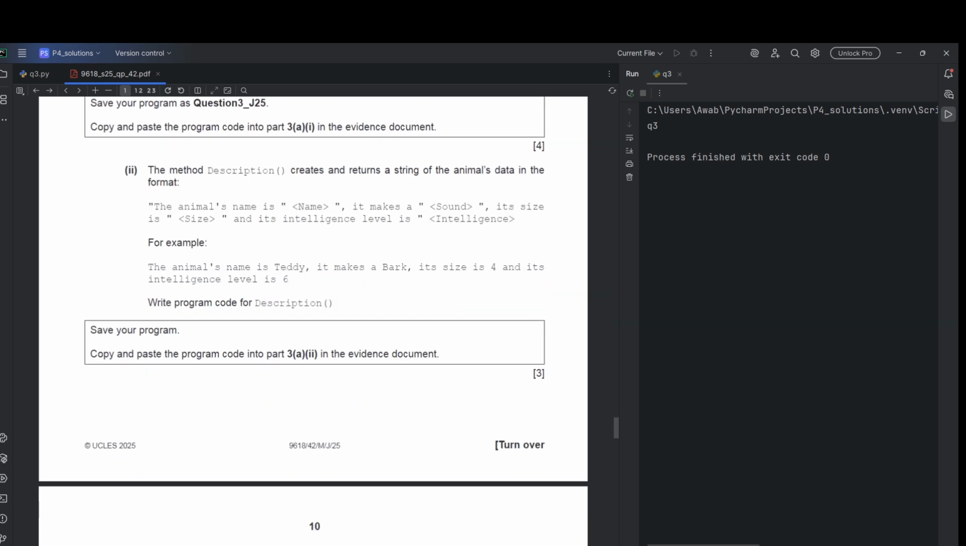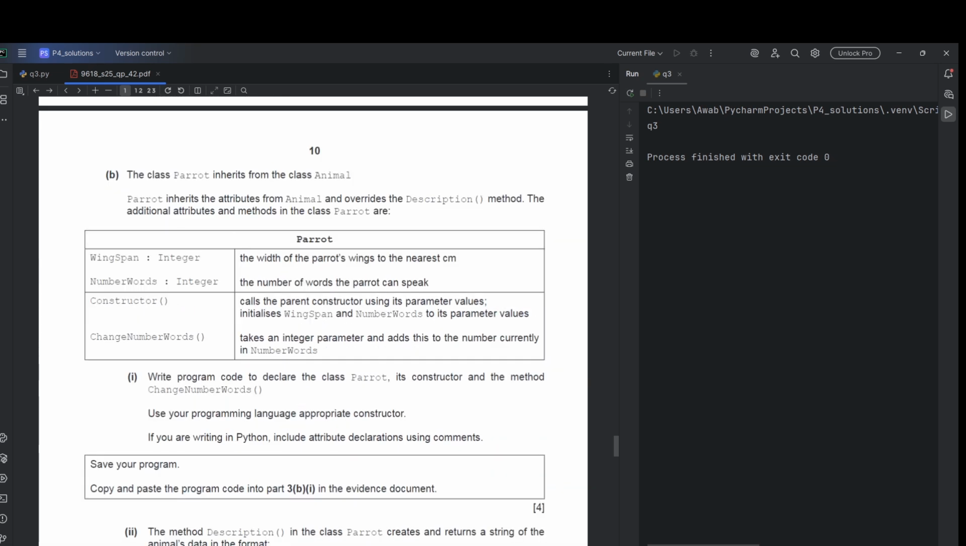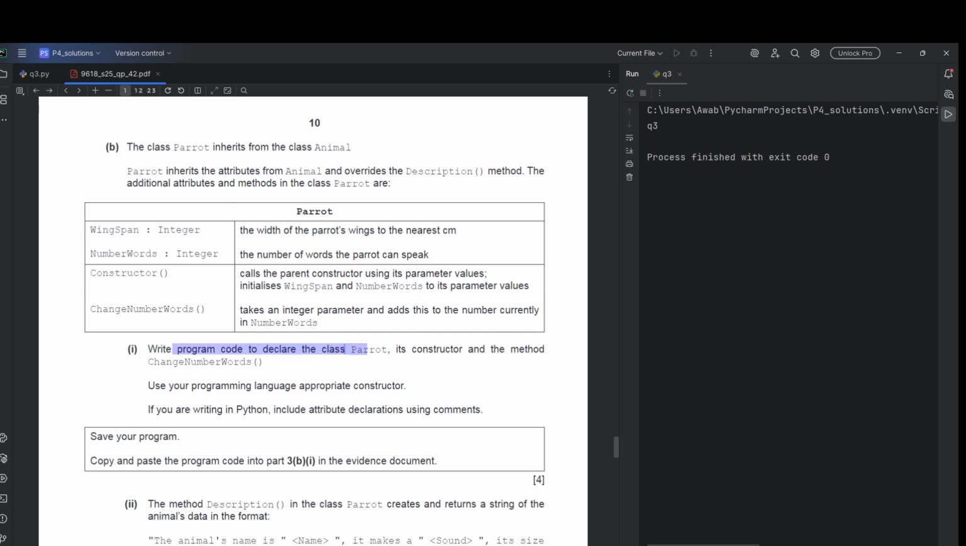All right, then we move to the next part. Okay, so we have the parrot class here, which will inherit the attributes and override the description method. The additional attributes are given as below. So we have the wingspan and the number of words. These would be specific to the parrot class, and then it will have a constructor. Now the question says write program code to declare the class parrot and the constructor and the method.